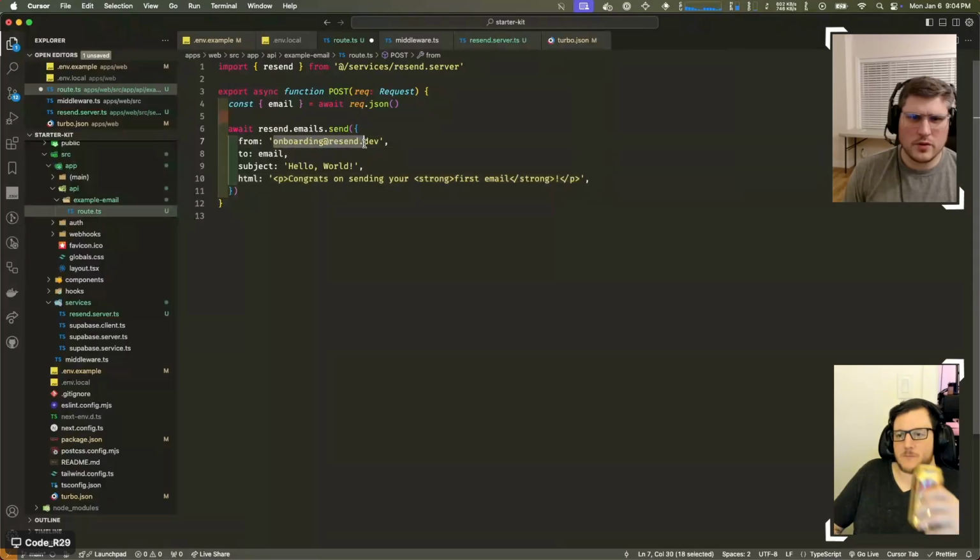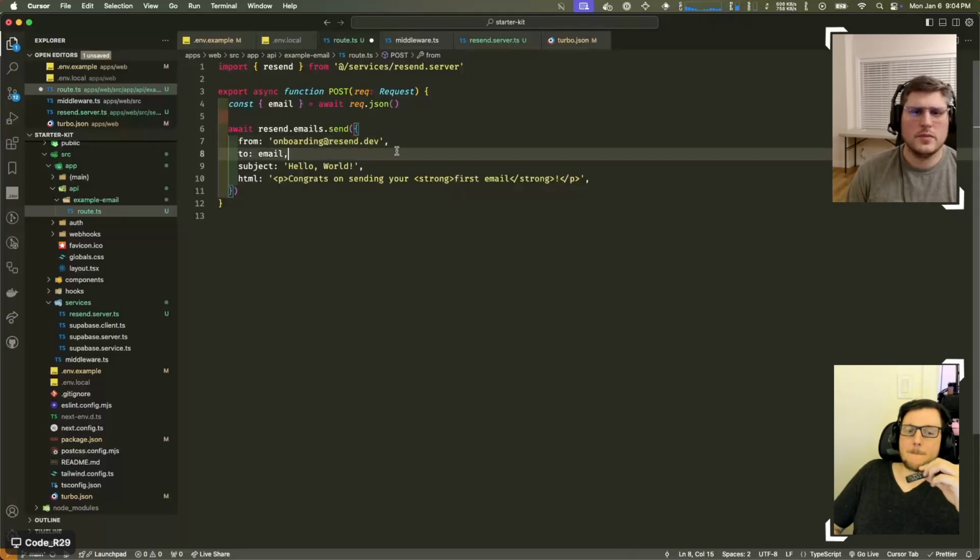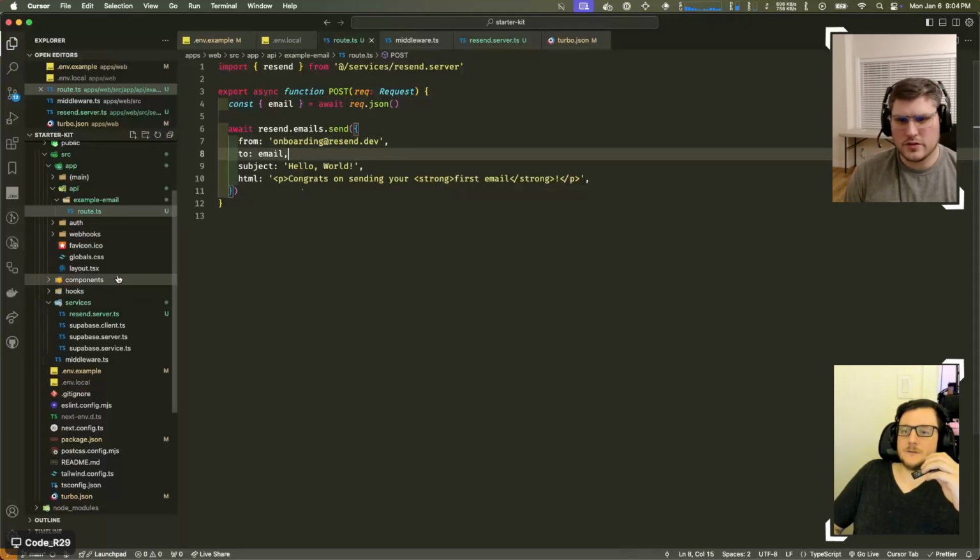What's this from though? This should probably be from something else, hey? Well, typically that would be an email from the domain you would use with Resend, but here we're not going to set the domain, so we can just use that for now. Okay, all right, let's give this a shot.